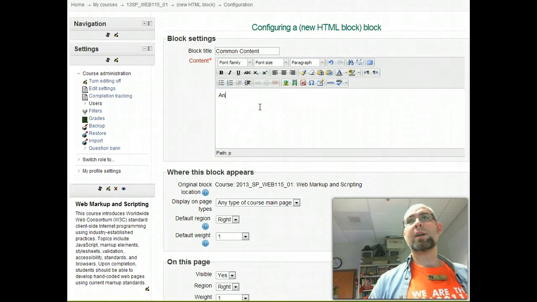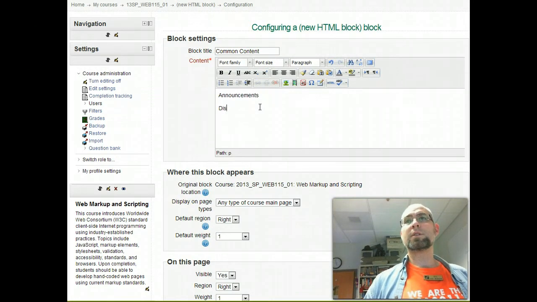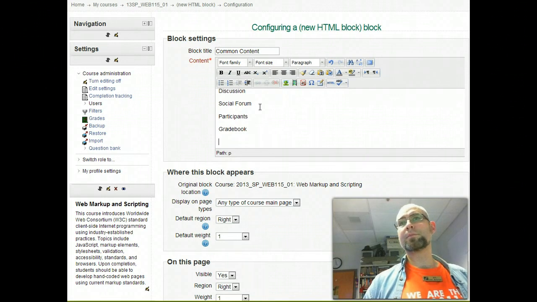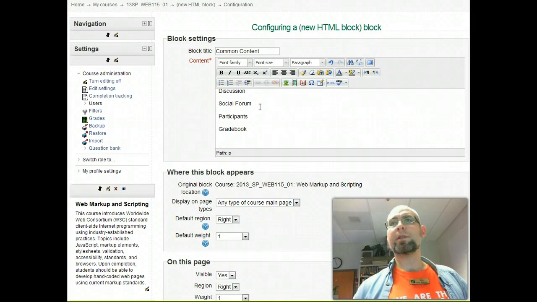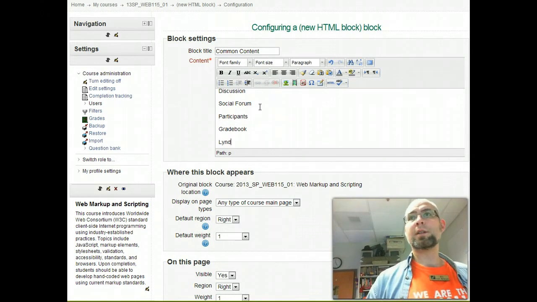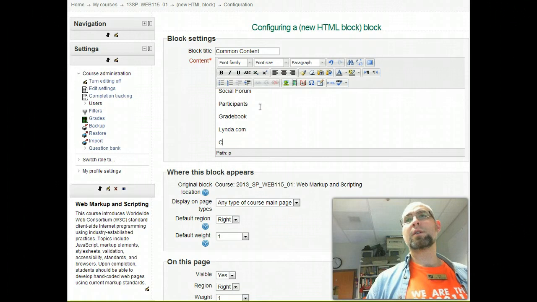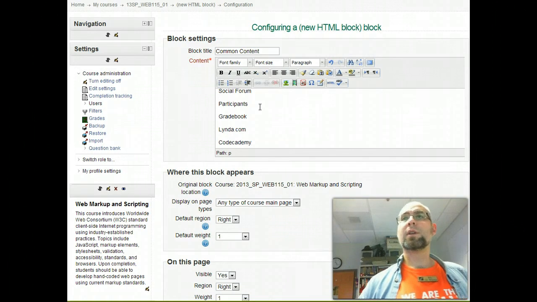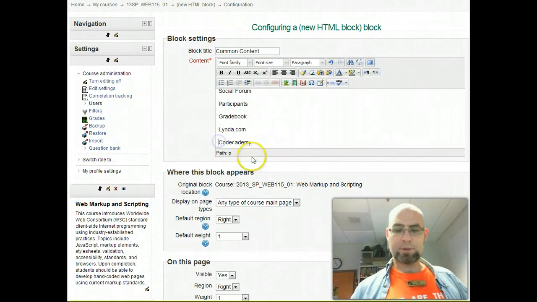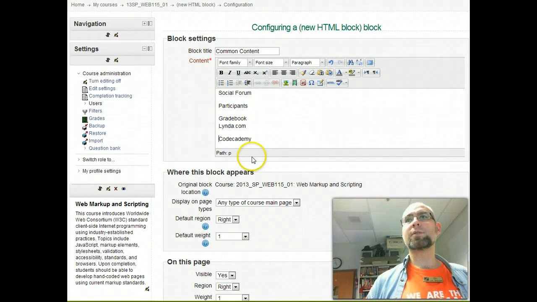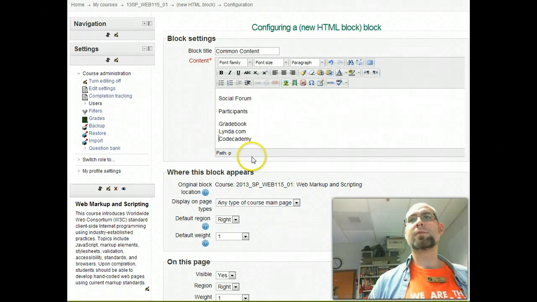So announcements, discussion, social forum, participants, gradebook. What are the other things they might want to go to a lot? There's several others. Lynda.com, Codecademy, because I know we'll be using these. So I'm going to take all these and using Shift-Enter make them use less space, which I should have done in the first place.